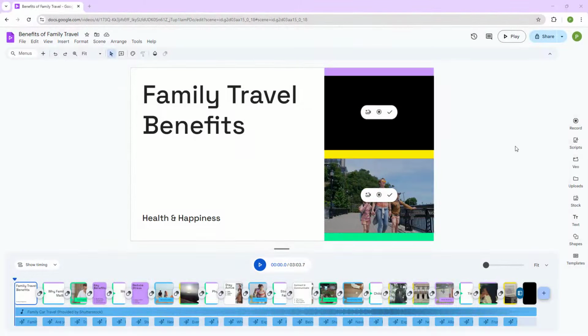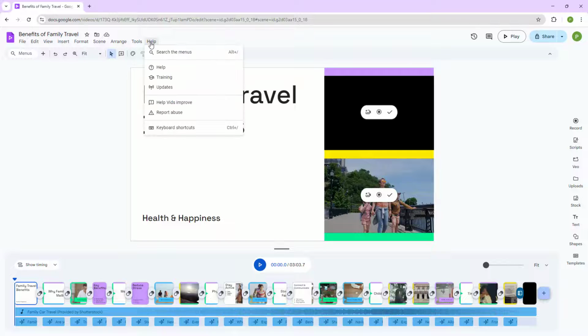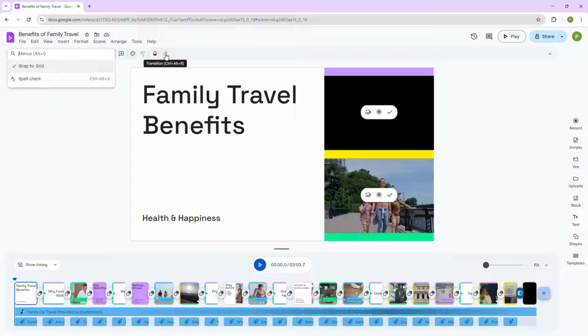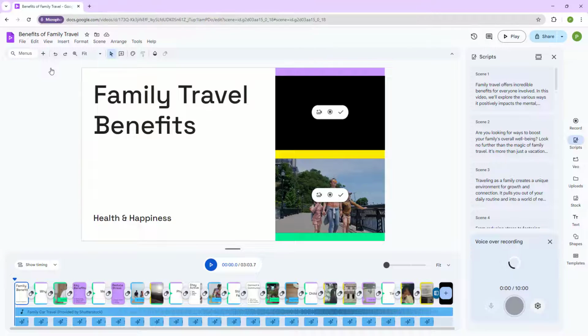So let's say you want to find some tool, but you don't know where it is located. In that case, you can go ahead and utilize the help search. To do that, you can go onto the help menu. Let's say, for example, I'm searching for something like voiceover right here. You can see that the voiceover tool is here. Click on it and there you go. That is what you have right here.